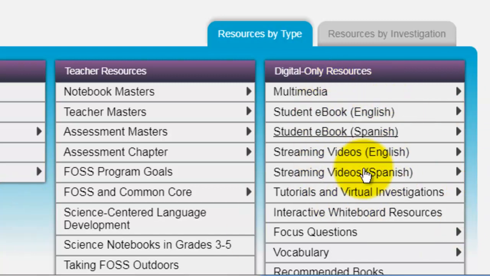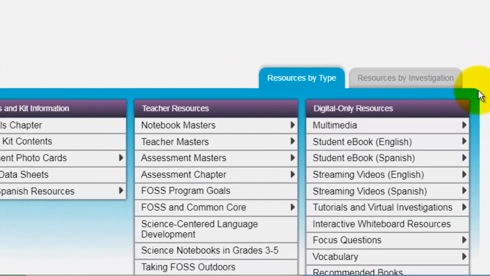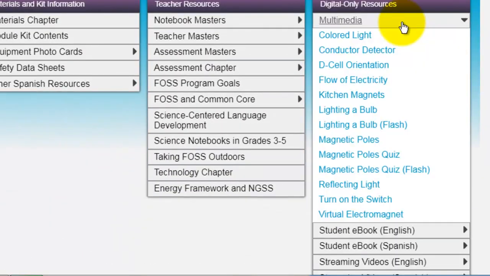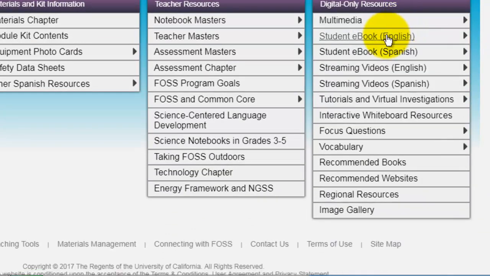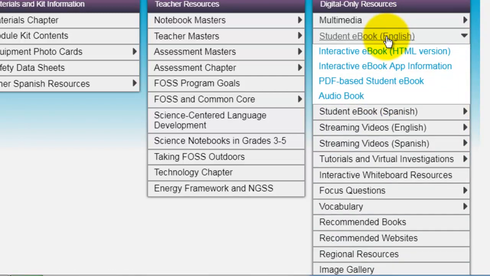Now, in the digital only resources, in this last column here, this is another place I think you're going to spend a lot of time with the FOSS resources. Under the multimedia tab, you're going to see a lot of games, a lot of interactive things that you can do that are only available through FOSS. Now, the student e-book is available in 2 different versions. There's an interactive book and there's a PDF book. And each one has its merits.